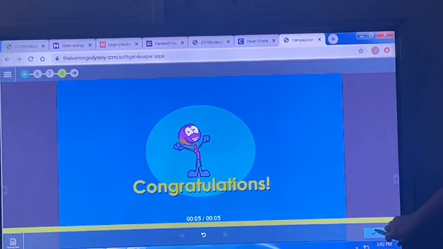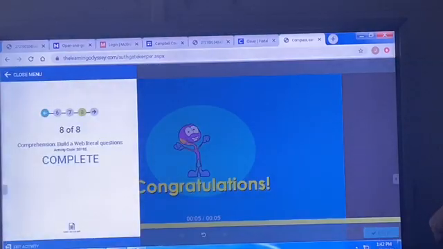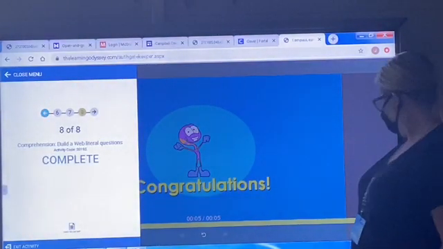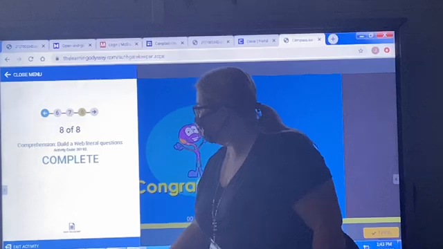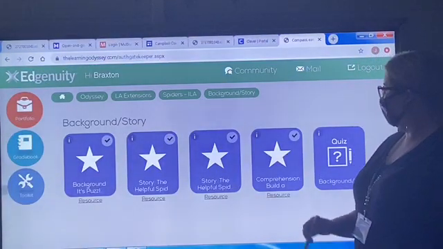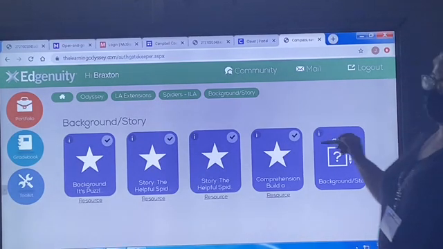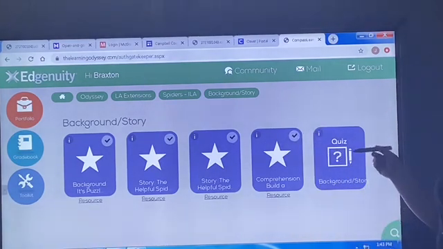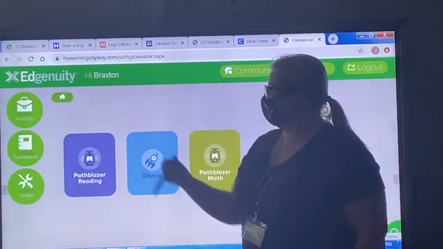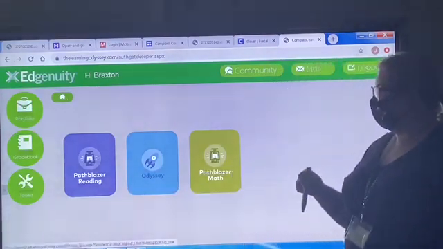So you just keep following the continue and the finish arrows, and then exit activity once you get it complete. And as you'll see, another check mark came up, and then you will answer the quiz. Now, if you want to go back and work on another subject, you're just going to hit your home button and choose where you want to work.